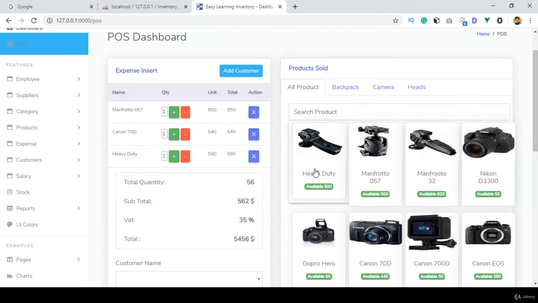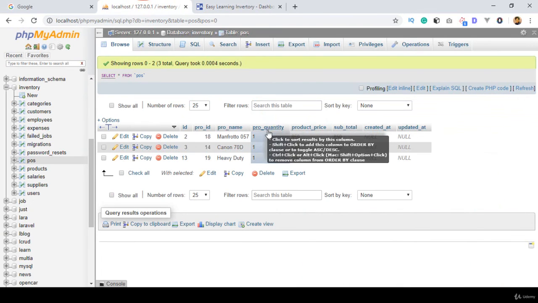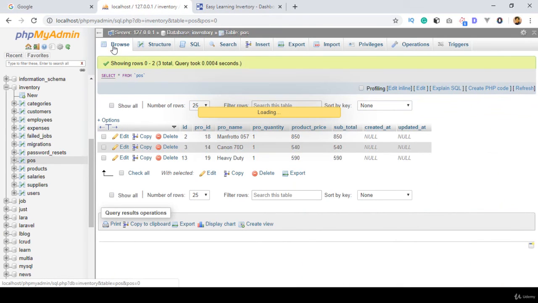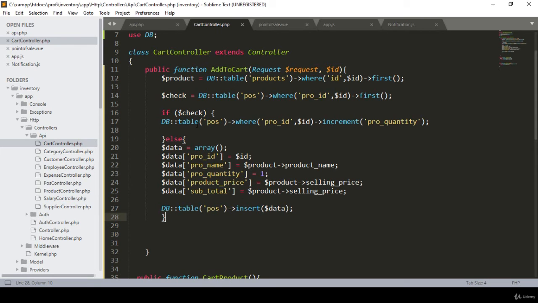So now I want to add this product again. So click on the add. Yes, you can see friend, now it's successfully added to cart, and here only a specific one field of data is updated. That means this field name I have defined as pro quantity. Now if you click on the browse, here you can see only this pro quantity is updated. So that is the condition I am simply defining here.